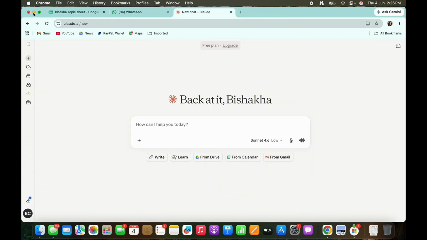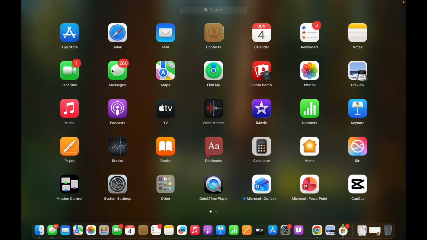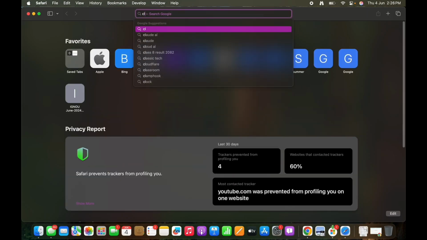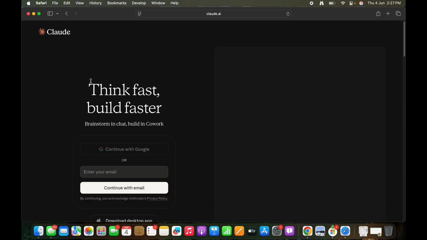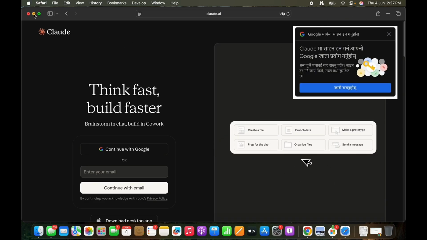and if not, then you can simply switch your browser. So if you are using Google Chrome, you can go ahead and open Safari or Firefox or any other browsers and then open Claude AI in that particular browser and see if that helps you in fixing your issue. If not, then make sure that you are connected to a proper working internet connection.